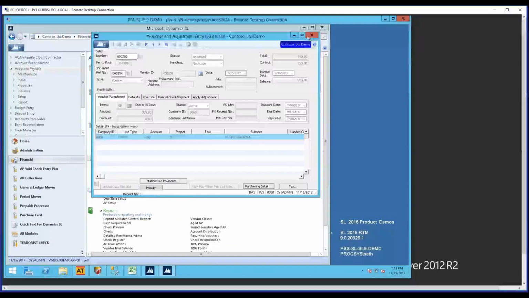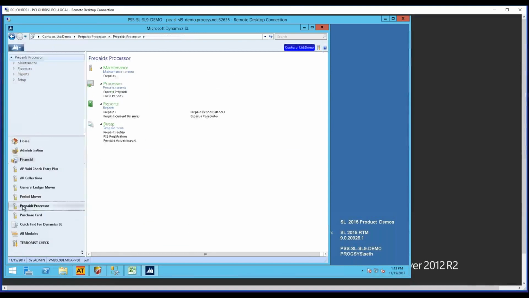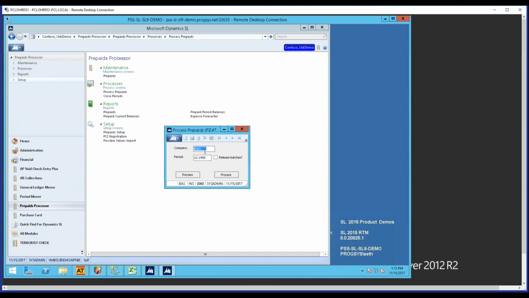Now, once you have your prepaid set up, and I'm going to go back into my Prepaid Processor, you can come in here and on a monthly basis you can say, give me this company, give me this period, and I can preview what's going to post, or I could just hit process. I can also choose to release the batches automatically, or if I don't choose that checkbox, it'll create a batch and hold. So it's nice to be able to preview the information, but also press the button and all of your prepaids that should be scheduled for that period will process and post to a batch and hold in your general ledger.